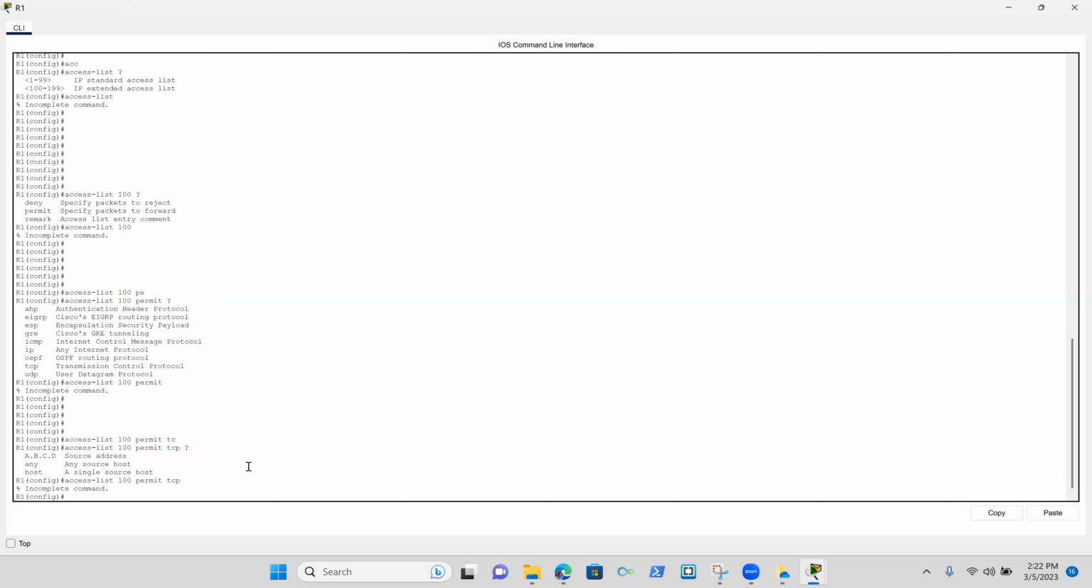So we have the ABCD source address and any source host, and the host is a single source host. So the source address can represent a single device, such as PC1, by using the host keyword. And then the IP address of PC1. Using the keyword any permits any host or any network. Filtering can also be done by a network address. In this case, it is any host that has an address belonging to the 192.168 or whatever.